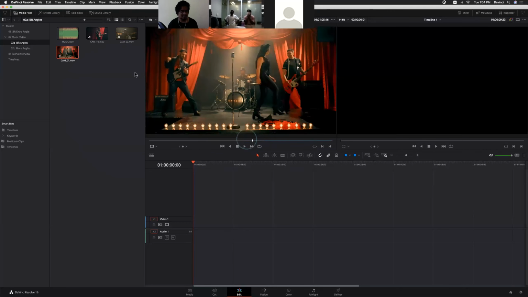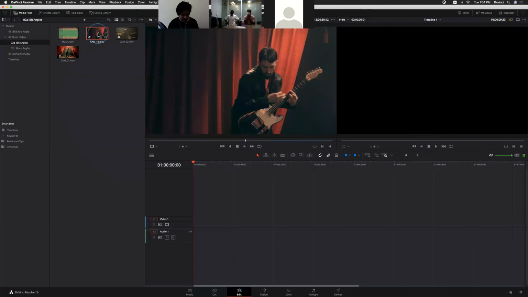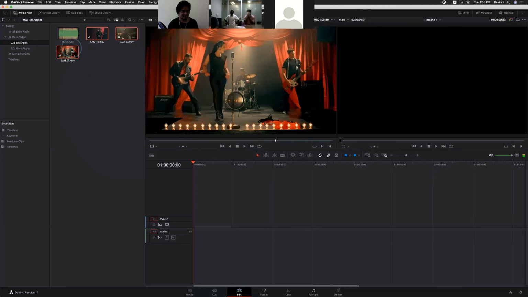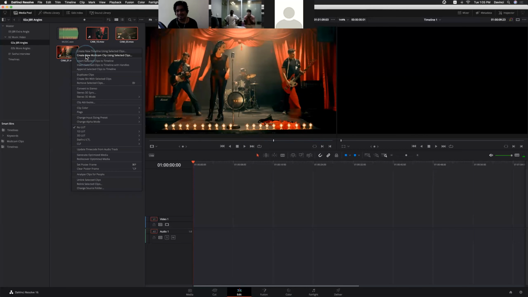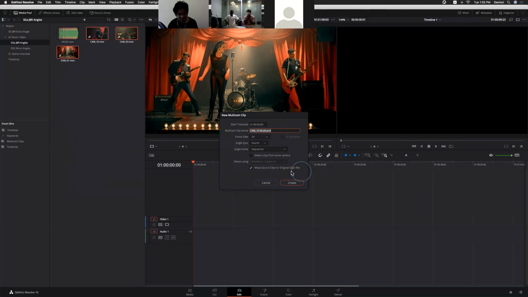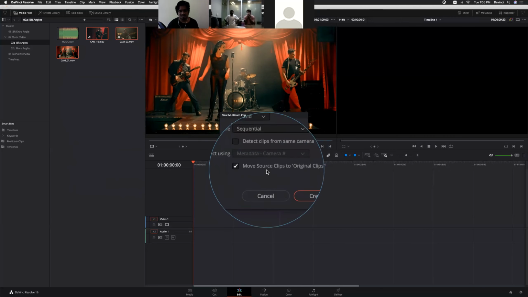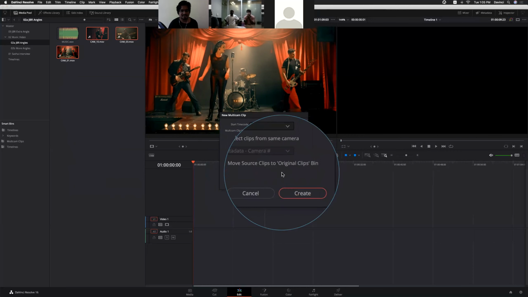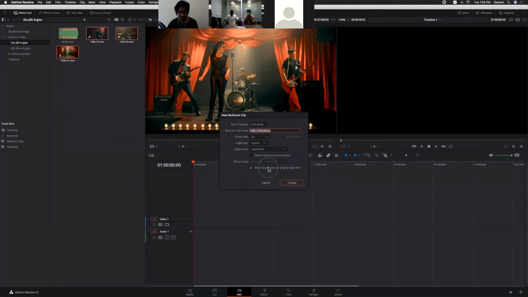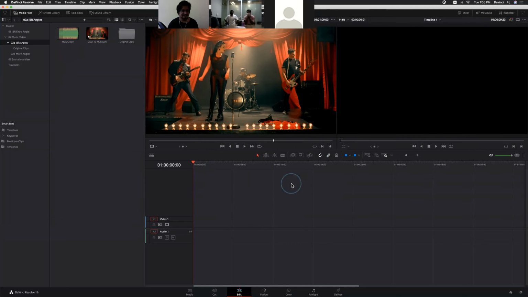Now remove everything. Select these clips, right click, create new multicam clip using selected clips. And here we have one option. It's the same thing as in Premiere Pro. It will create a separate bin for multicam clips, right? Now here I am selecting sound, click create. It will create a new clip.